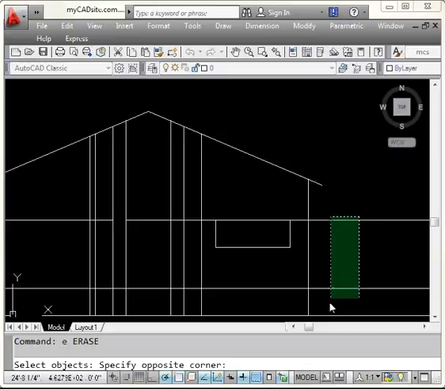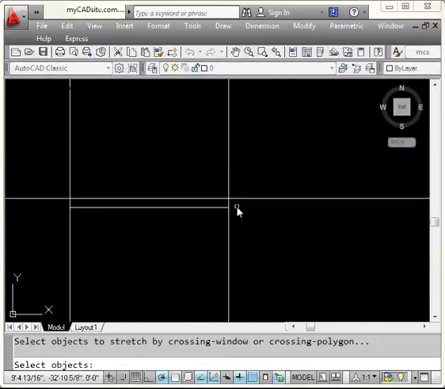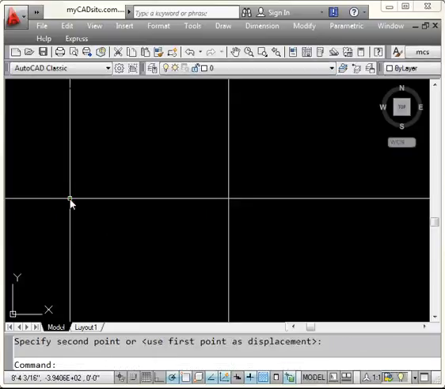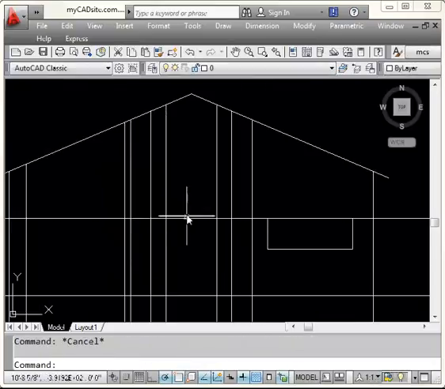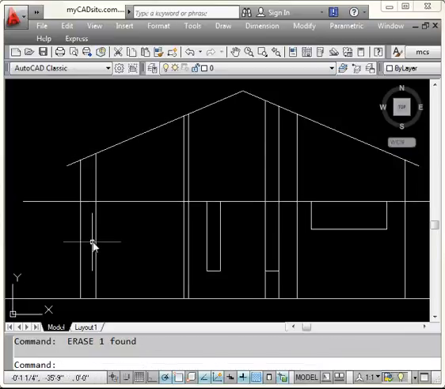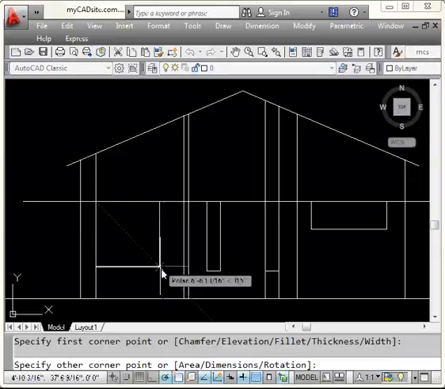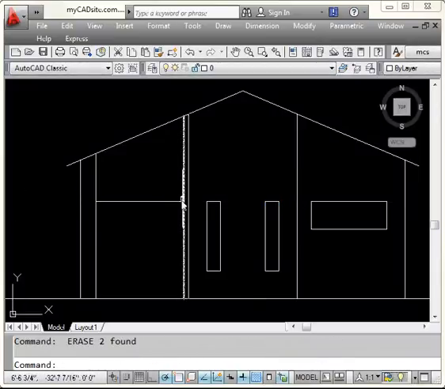And now I can once again erase. Looks like I snapped to a center line instead. Yep, so I can erase that and that. And now here's a rectangle. This is going to be for my door. And erase that line and these two, this one.